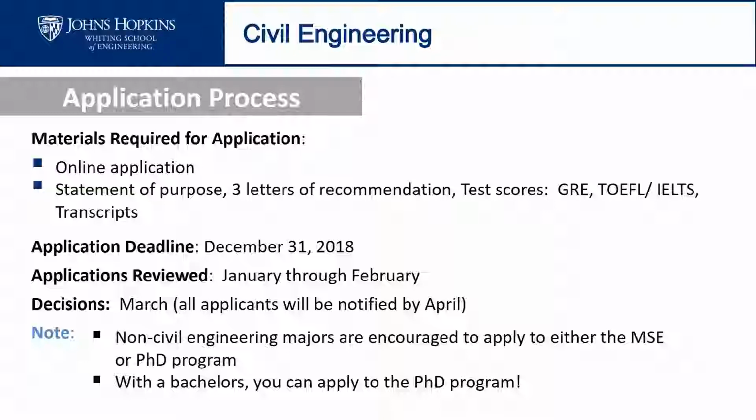The other thing I want to point out is that with a bachelor's degree, you can apply to our PhD program. You do not need a master's degree to apply to our PhD program. So if you're trying to decide between the master's and the PhD, there is an option to apply to both, but I would highly recommend you look at our PhD program and try to apply. A lack of a master's will not make you get rejected from our PhD program.